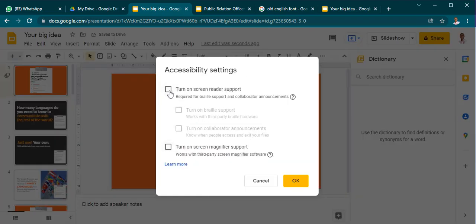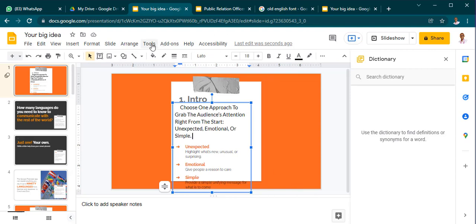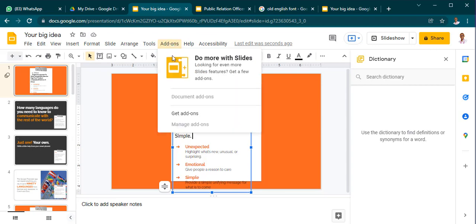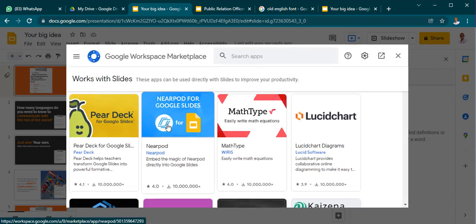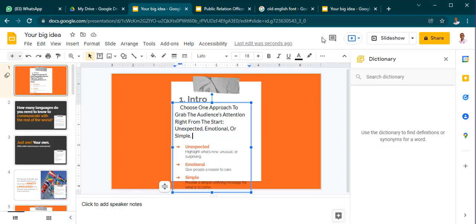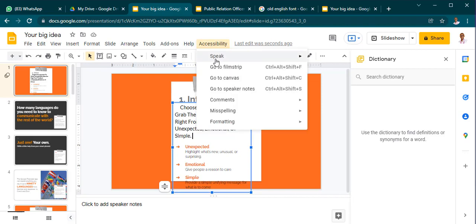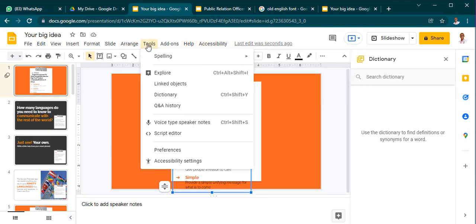So accessibility settings, where you have reader support, collaborator announcements, screen magnifier support. You can activate all these things, which are just some functions that you need to work with what you have. So we also have our add-ons, just like we have on Google Docs, and you can get your add-ons downloaded and installed. Alright, so for now, that will be that for our tutorial. This is just an introduction to Google Slides, which is already taking more than what we should.